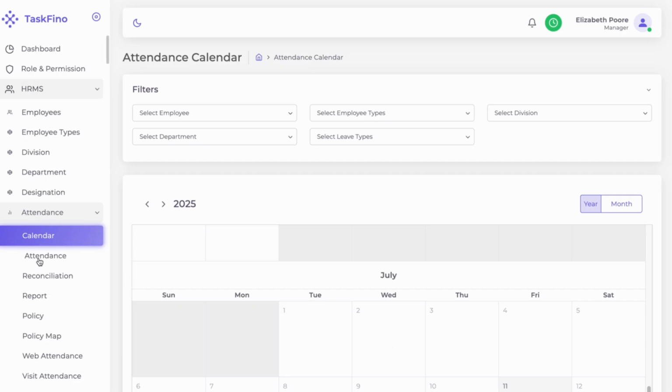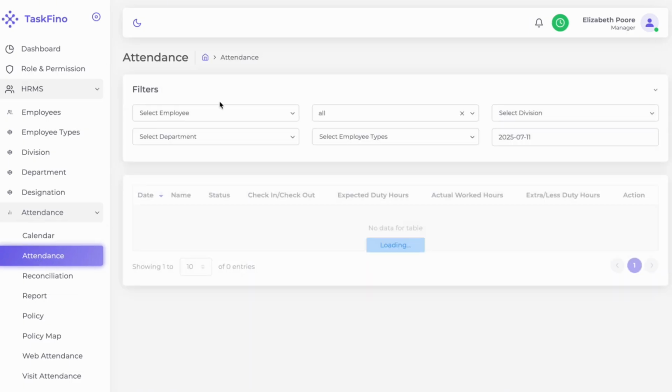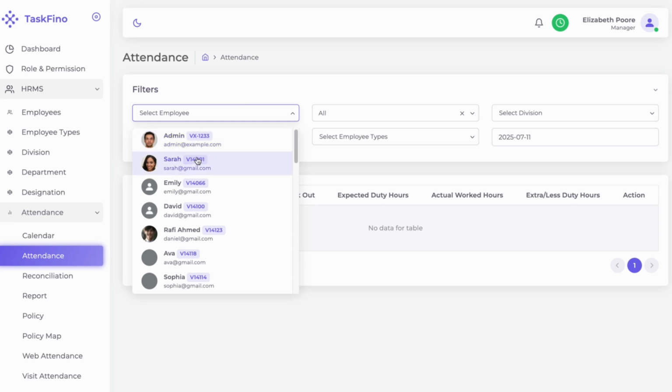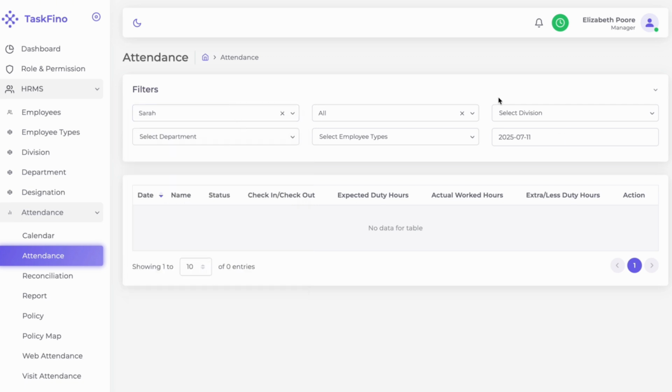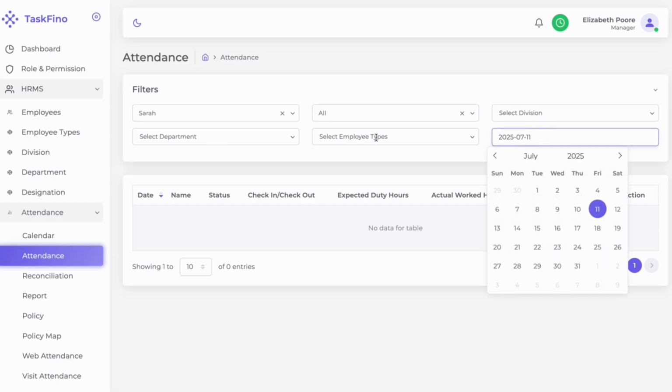After that, there is the attendance menu. From the attendance menu, you can check the attendance of any particular employee. Just select the name, or if you want to see the attendance of the whole department, you can select it from here. Okay, I already selected the name. Now I'm selecting the date, maybe from 1st June to 30 June.